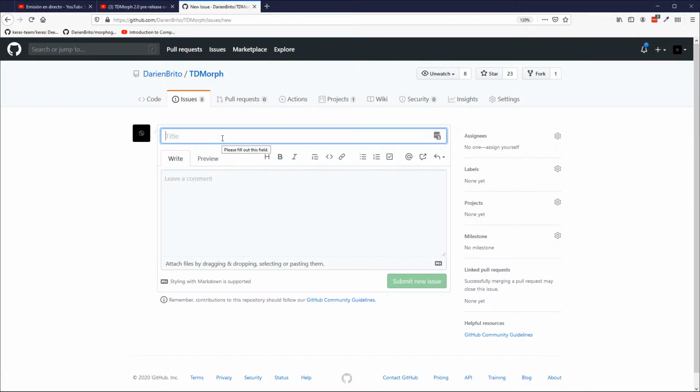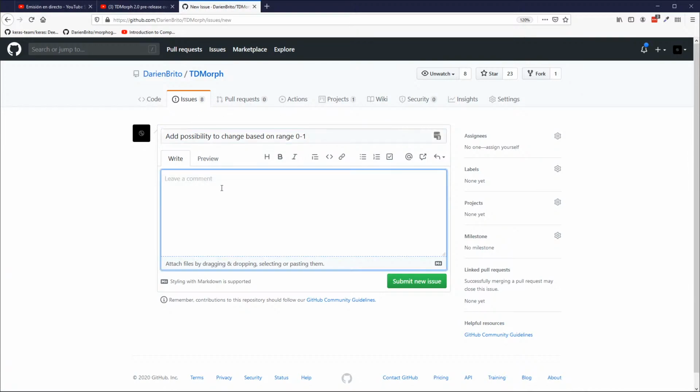I want to take the one from Greg. He said it would be good to add the possibility to change based on range 0-1. This is not a good way to write it because I don't know what it is about. I will forget. So please describe it. Say, okay, this means when the parameter changes, after morphing or while morphing. And I can say morph snap as percentage, because that's 0-1, and then I know.